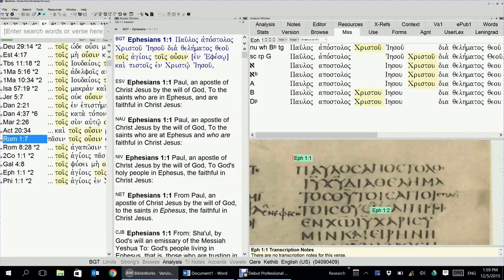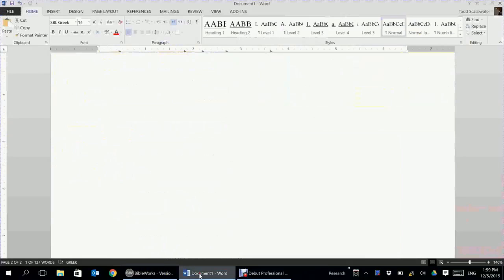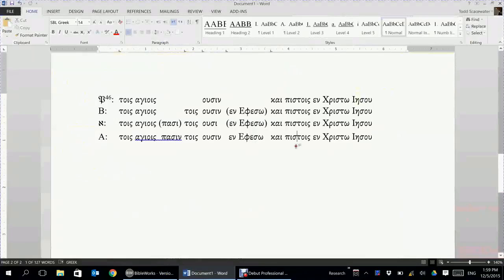And before that, in P46, which is not on here unfortunately, you can go online and Google it and find it online. But in P46 it's missing, and I actually have the readings right here that I prepared for you to show you. So in P46, this is how it reads: tois hagiois ousin kai pistois en Christo Iesou. B, Vaticanus, says tois hagiois tois ousin, so it adds the tois. And "in Ephesus" is written in the margin, as we'll see, kai pistois en Christo Iesou.